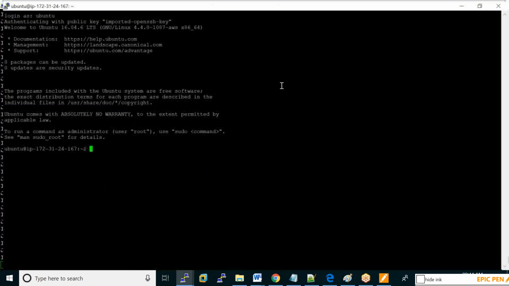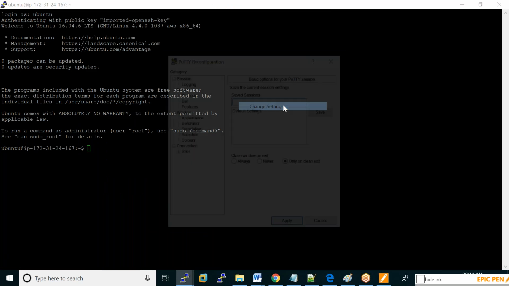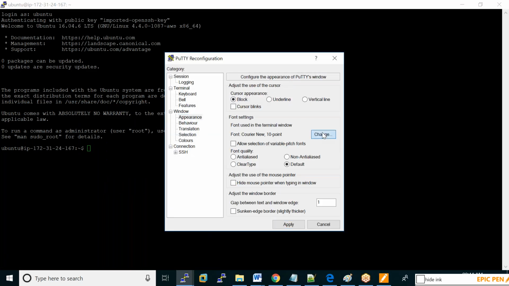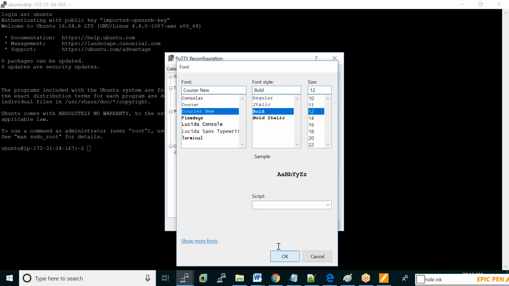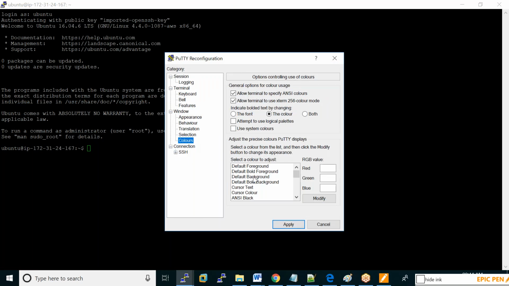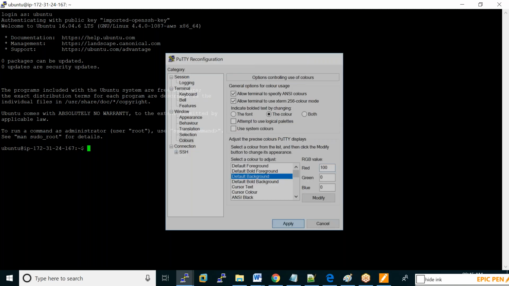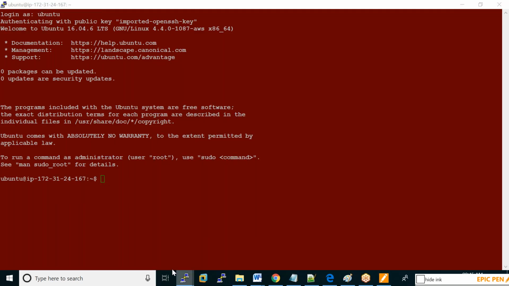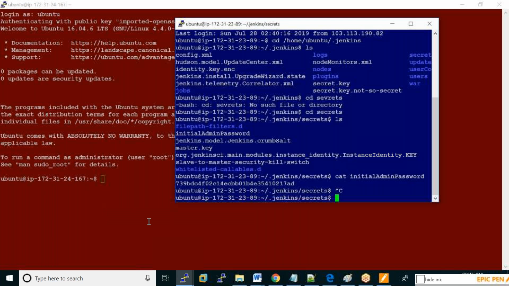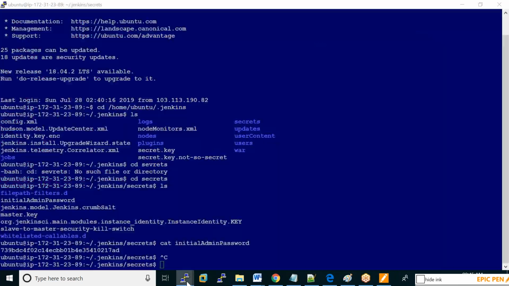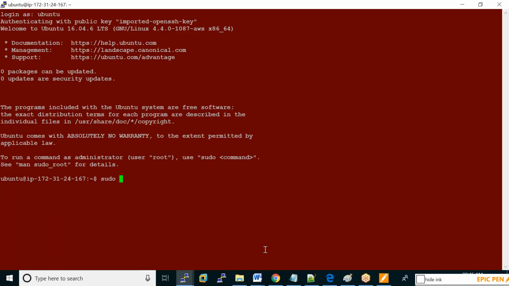Right click, change settings, appearance, then we change the font size, bold, 12. To differentiate, let me change the default background color. We can make the test server a red color. This is our test server. And this is our Jenkins, where we are running. Let me connect with the test server and do the update. Sudo apt-get update.